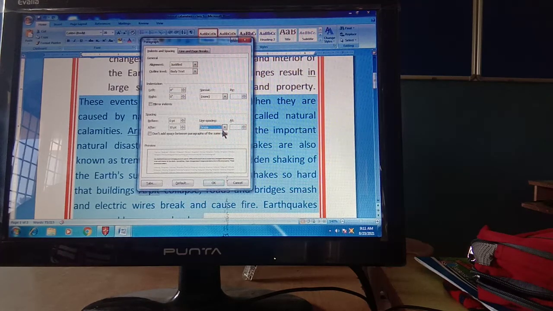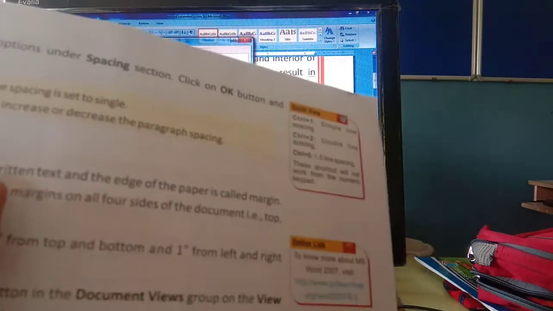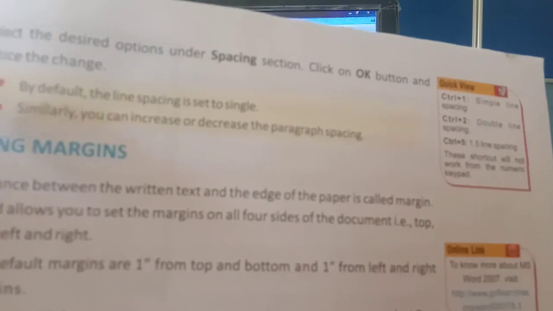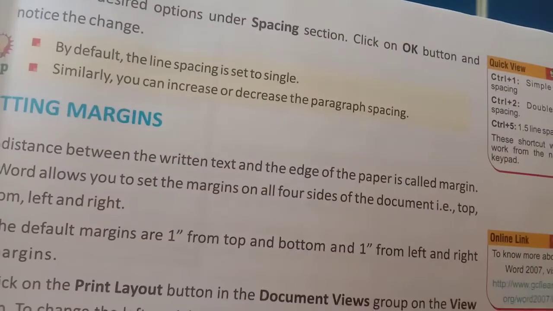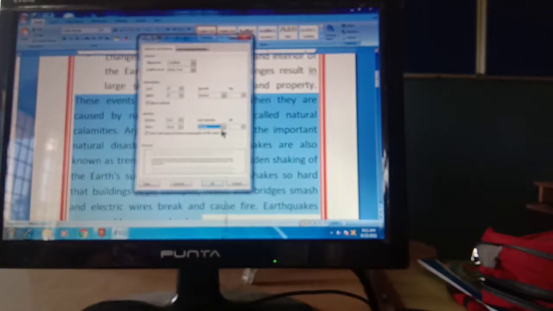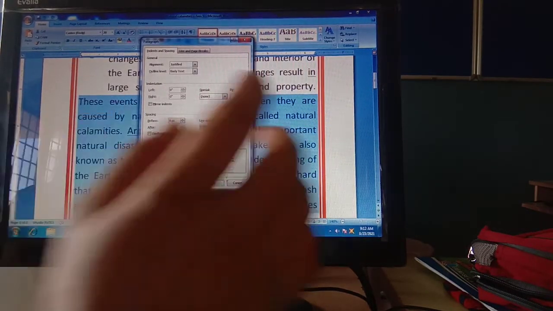Similarly you can increase and decrease the paragraph spacing. आप paragraph spacing को भी increase and decrease कर सकते हैं. Students, I have already given you some shortcut keys also for increasing and decreasing the line spacing, and it is written in your book also. Why are you not reading your books? I have already told you, and it was also written in the book, that by default the line spacing is set to single. Clear to everyone? Your line spacing is set to single.